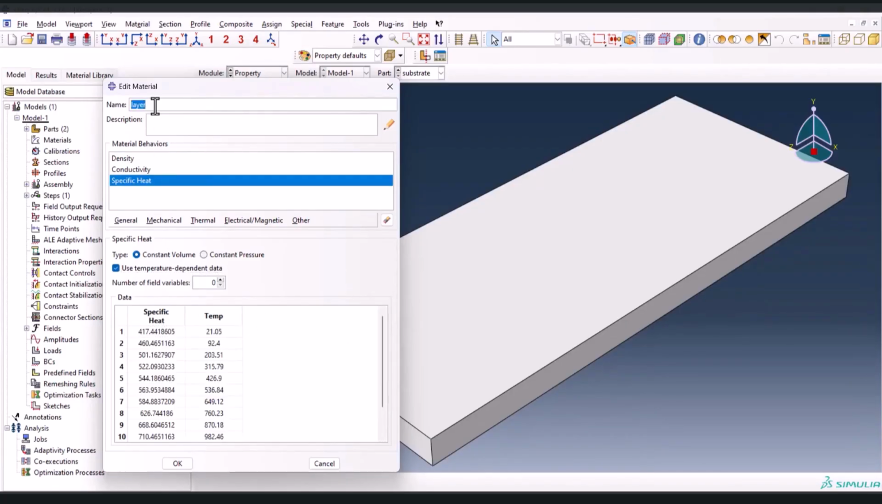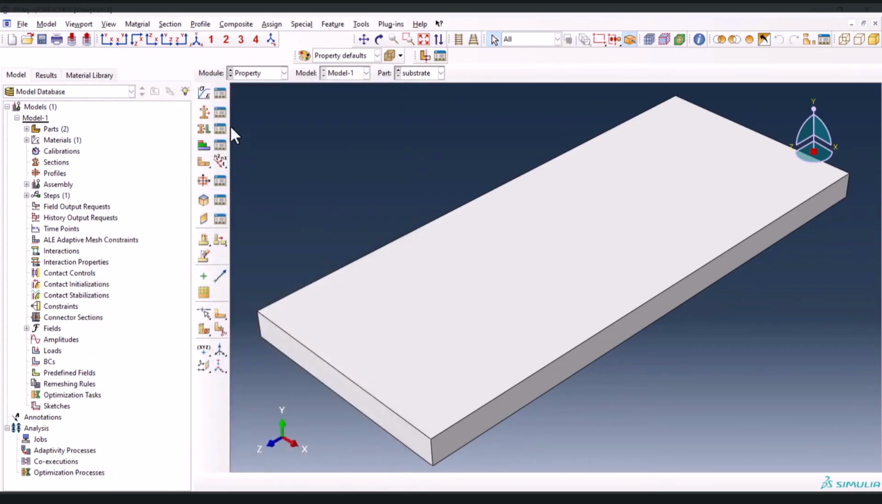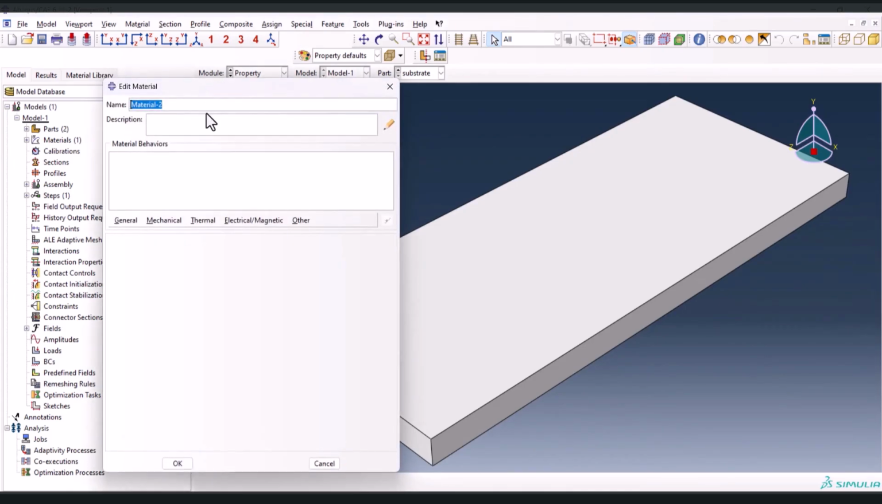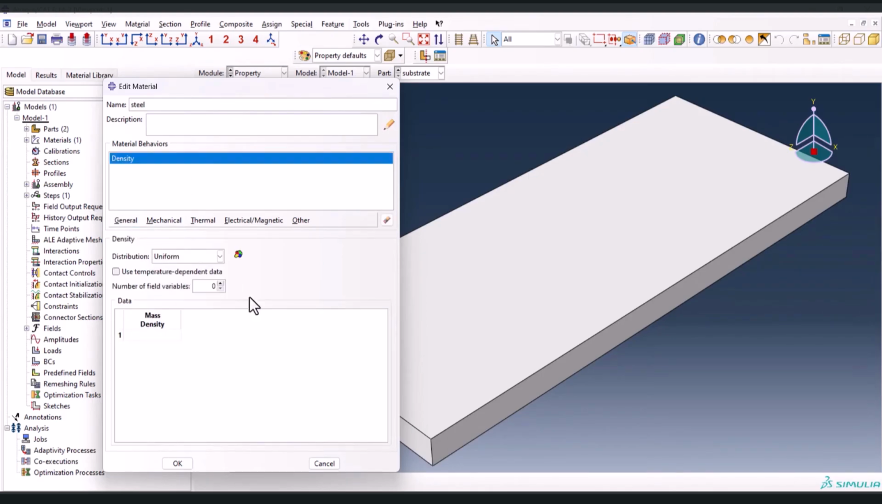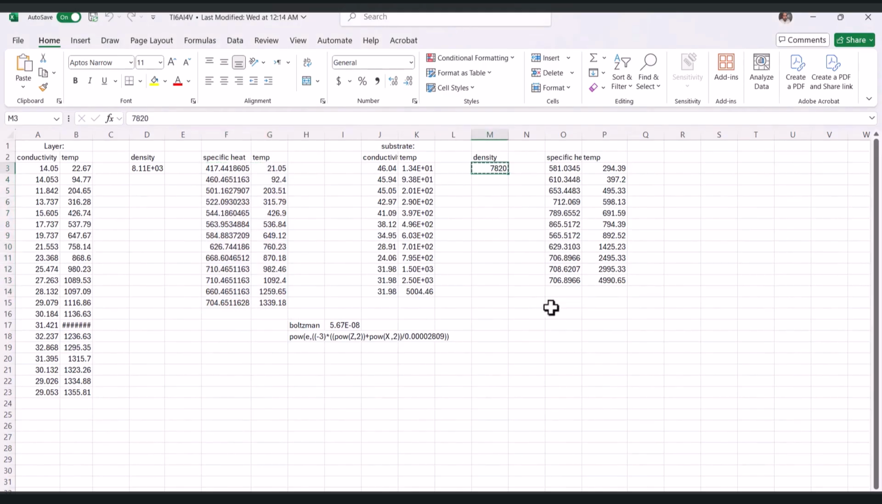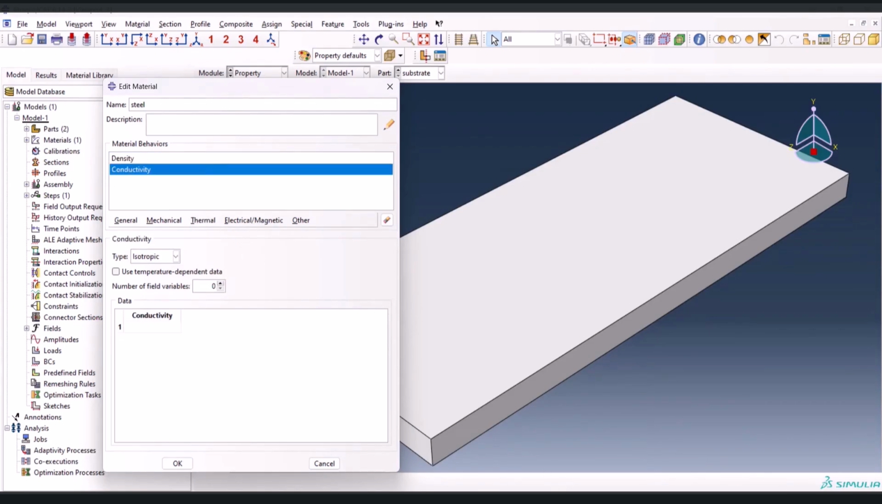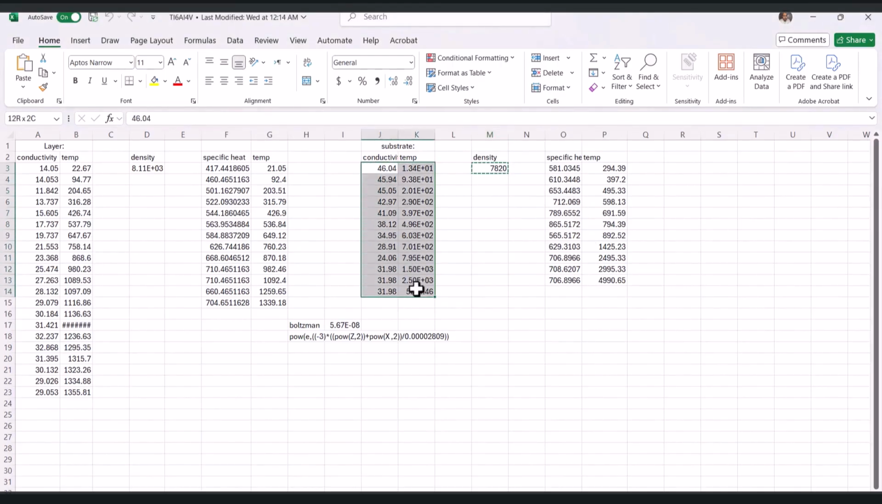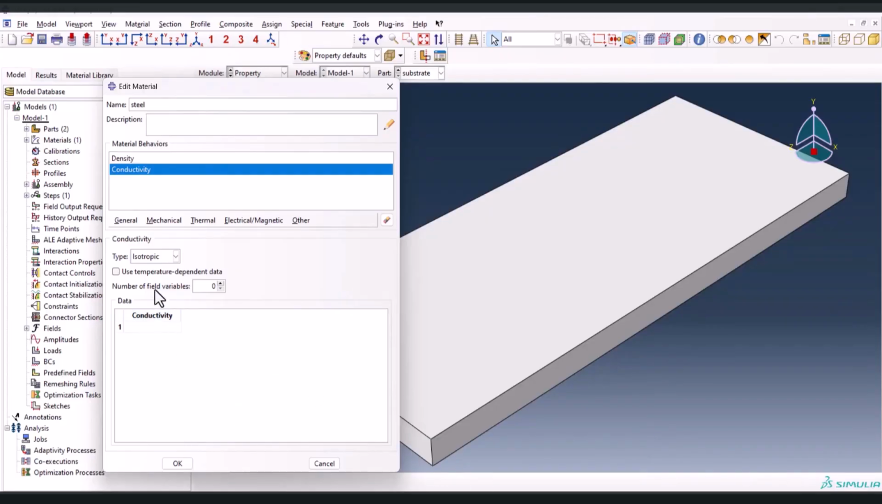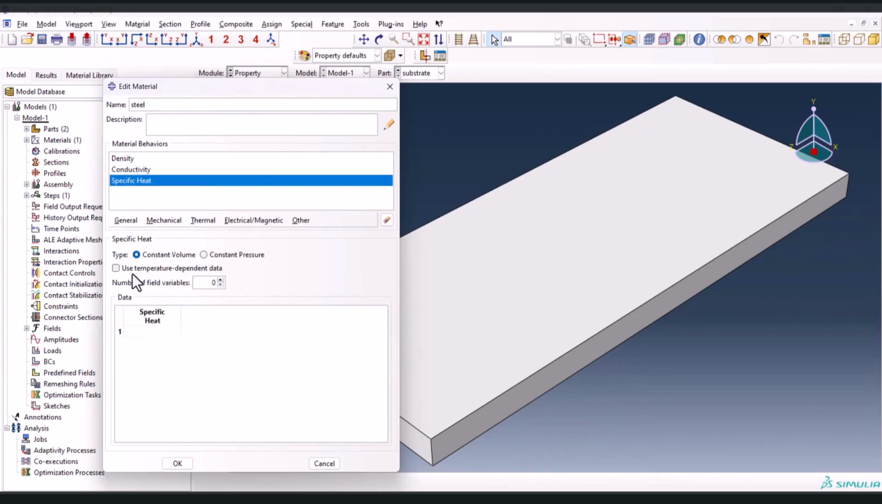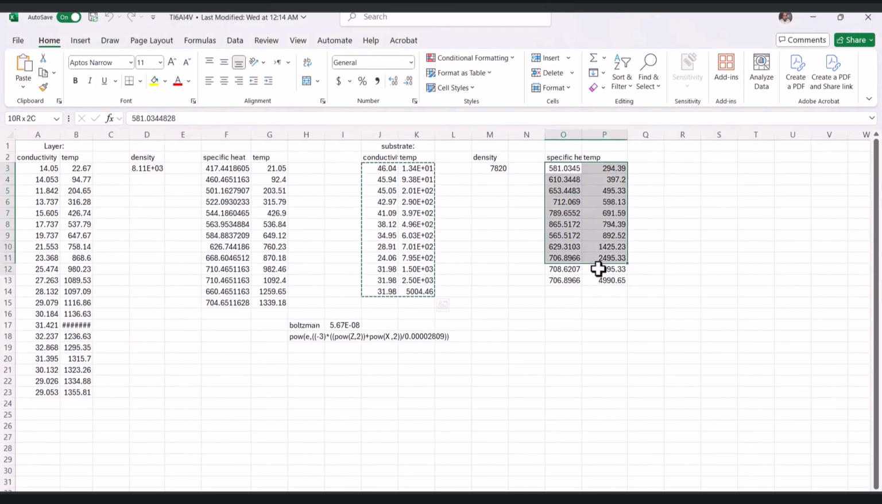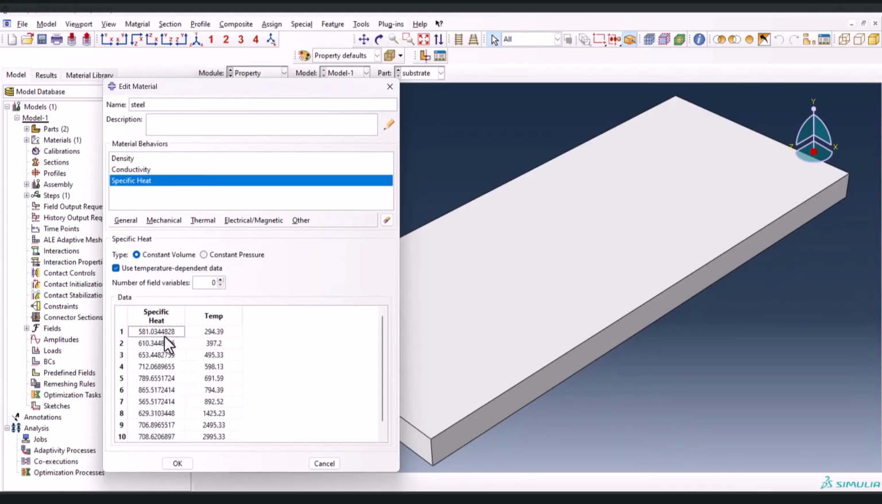It's better to be Inconel 738, and now we want to create one for the substrate, which is the steel. General density, we have this value, copy, paste. Thermal conductivity, temperature dependent data, thermal specific heat, temperature dependent data, copy and paste.